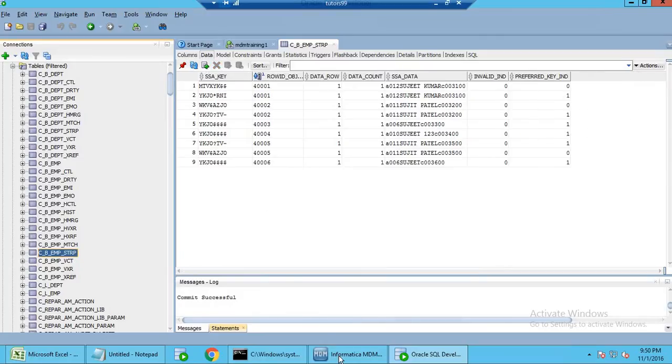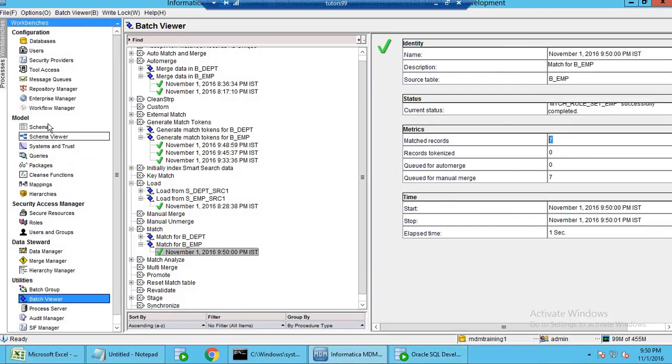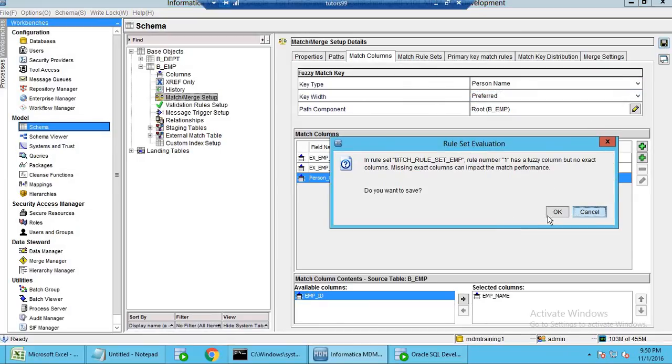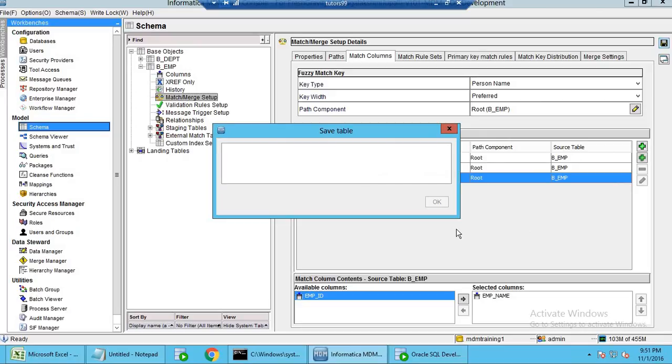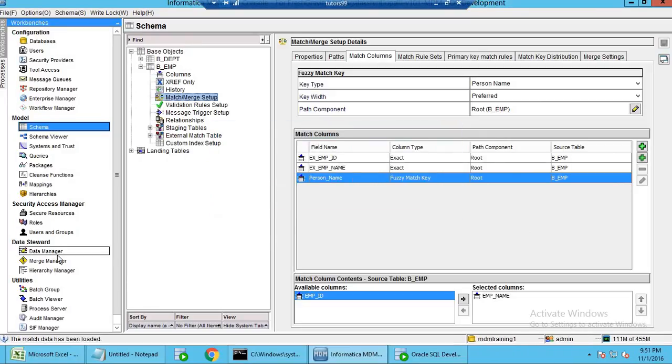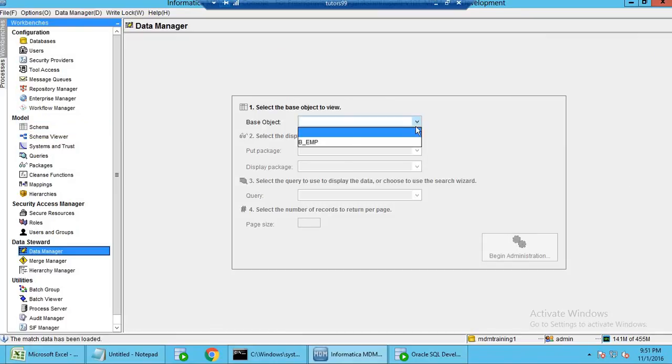So we saw the limited one. Now let's see the preferred one. So preferred, let's see the preferred. Save it. Let's reset all the things. So go to data manager. Let's see all the records are reset to 4 or not.